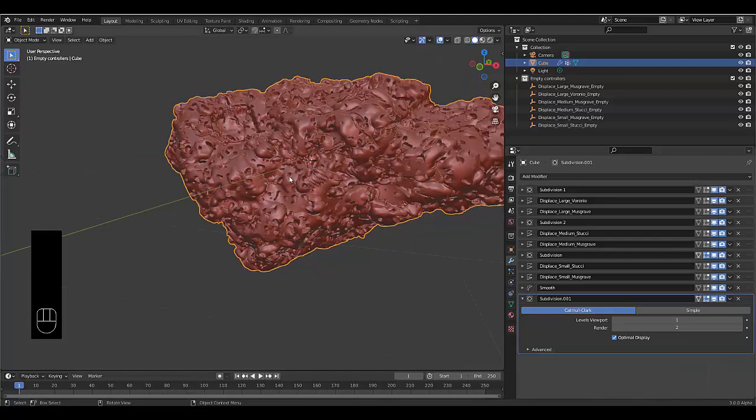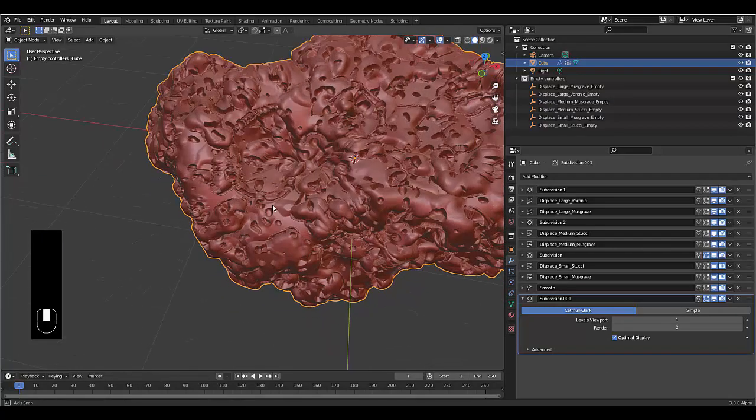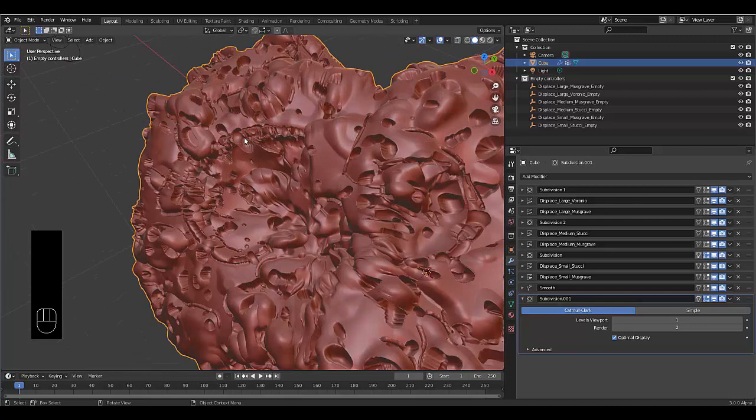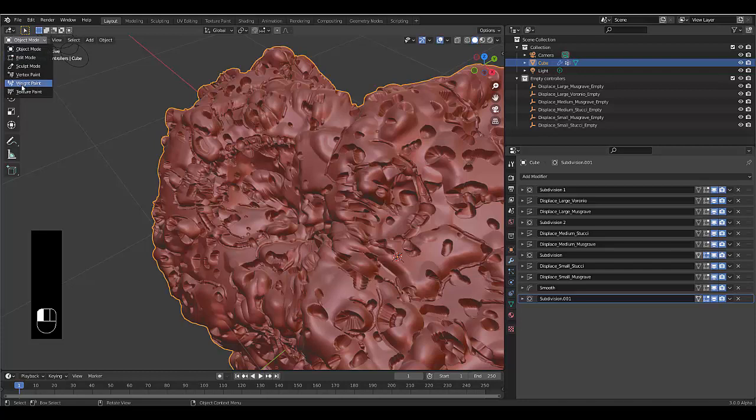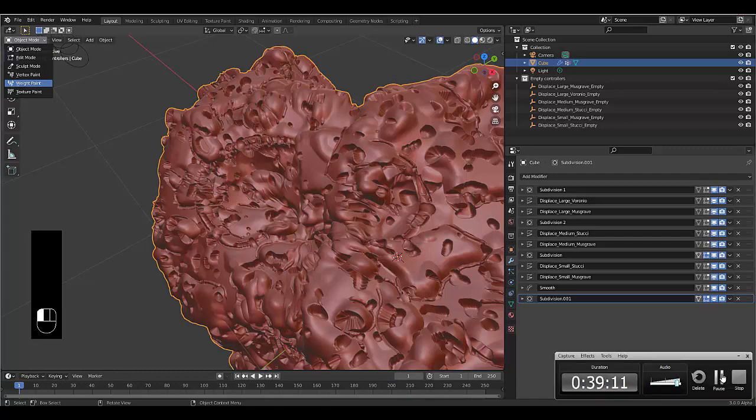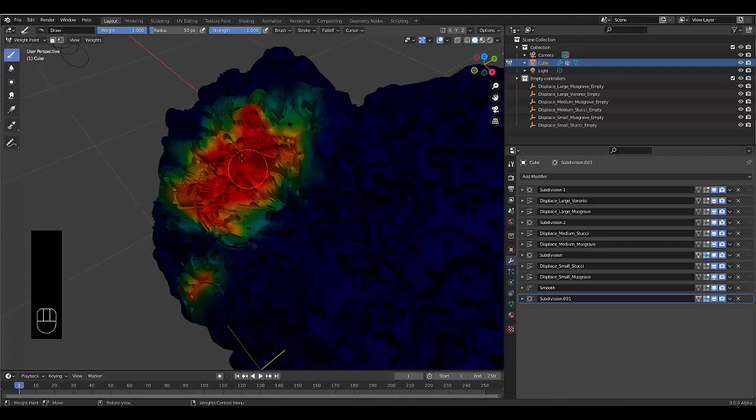All right, so there we go. Now we can look at our asteroid and see places that we want to fix. So I would zoom out over here, minimize that, open up, change this to our weight paint. And you can just paint in areas where you feel you need to try and smooth it out and make it look good.